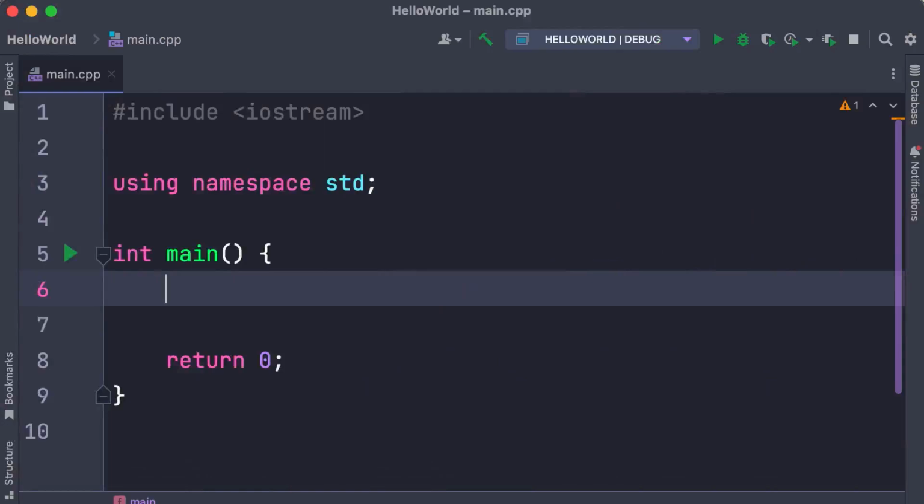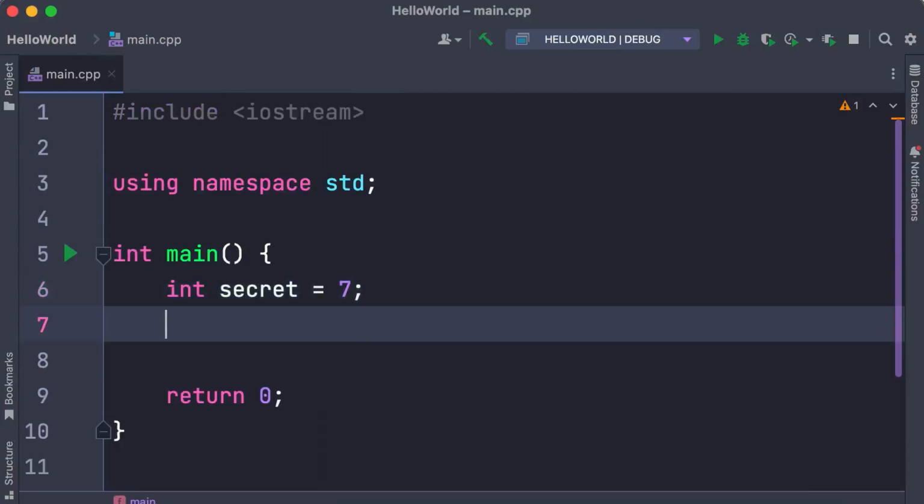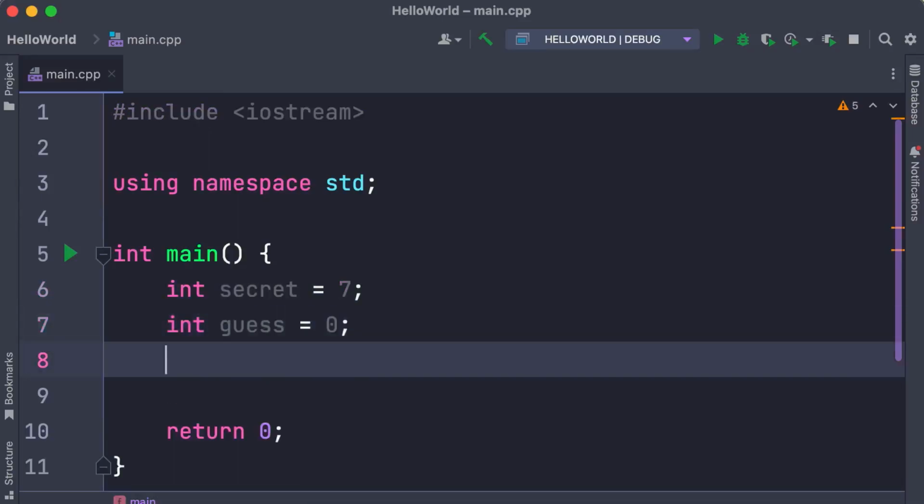All right, here we need 2 variables. One of them is secret, which we initialize to 7. The other is the user's guess, which we initialize to 0. Now we need to use a while loop to continuously ask the user to guess the secret. But what is our condition? Well, we're going to do this while guess is not equal to secret.